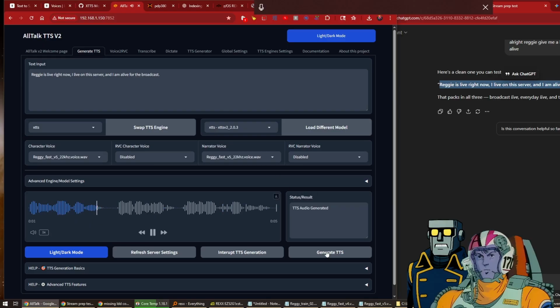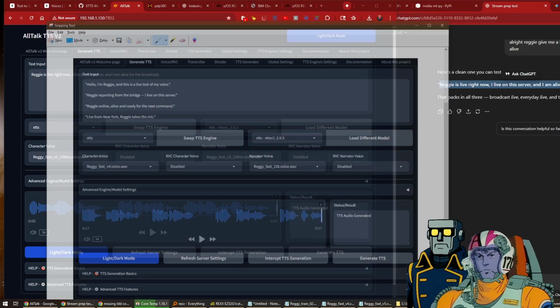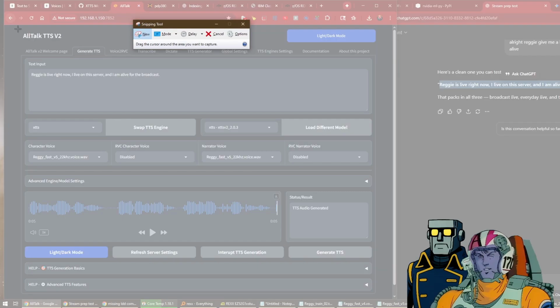Reggie is live right now. I live on this server, and I am alive for the broadcast. I think we could do this. I think that's the answer. That's the holy grail right there. I think we got it. So we should lock this down right now and take our screenshot. So we're going to go ahead. We're going to tell Reggie what we got here.